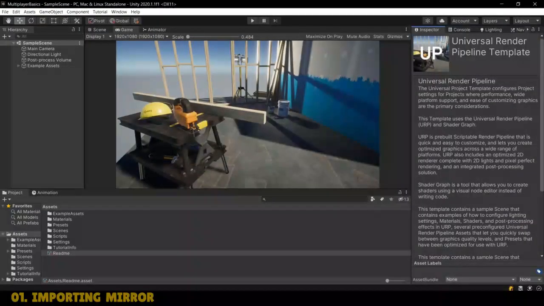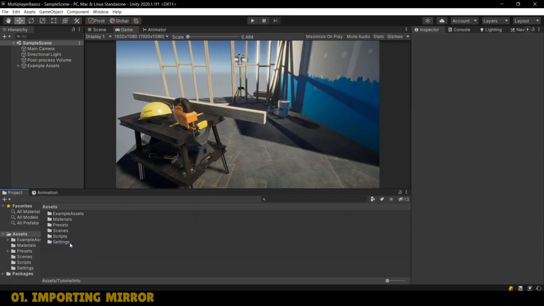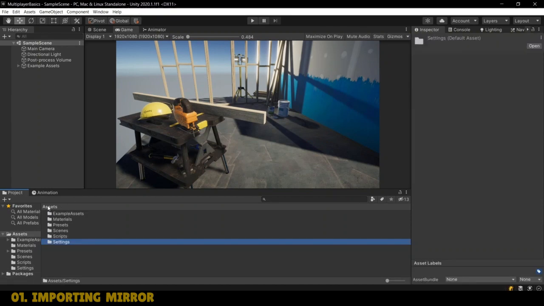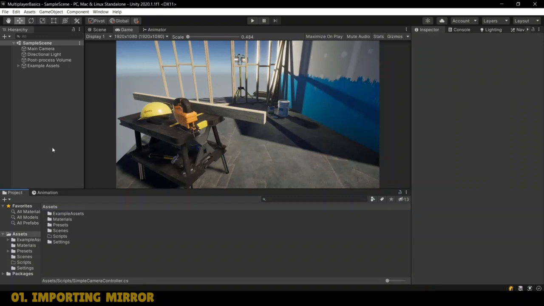Once your project opens up, it should look a little like this. And we don't need most of the stuff that it gives us in the template, so let's delete the readme, that's just this, we don't need it. We don't need the tutorial info. However, we do want to keep the settings. These are the graphic settings, we can keep these. It'll give us one script, the simple camera controller. We can get rid of that too, we don't need that, we'll be making our own later.